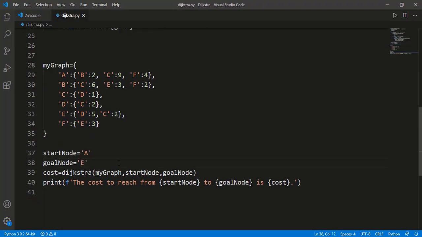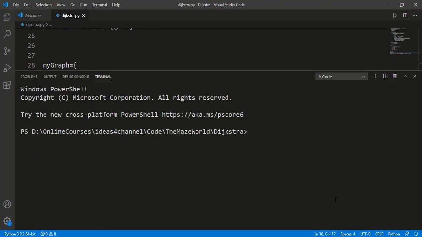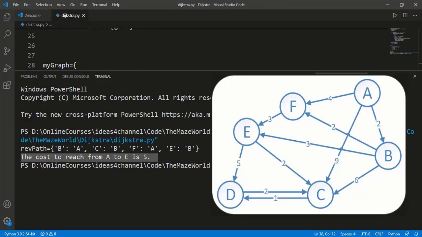Let's first check it for the goal as node E. The cost from A to E is 5 and this is the reverse path. How to read this path? We will look for the goal node as a key. It is this one. The path is from node E to node B.